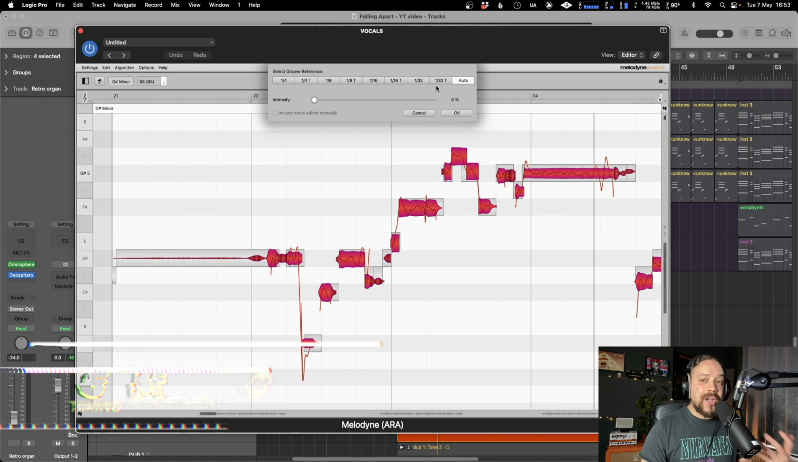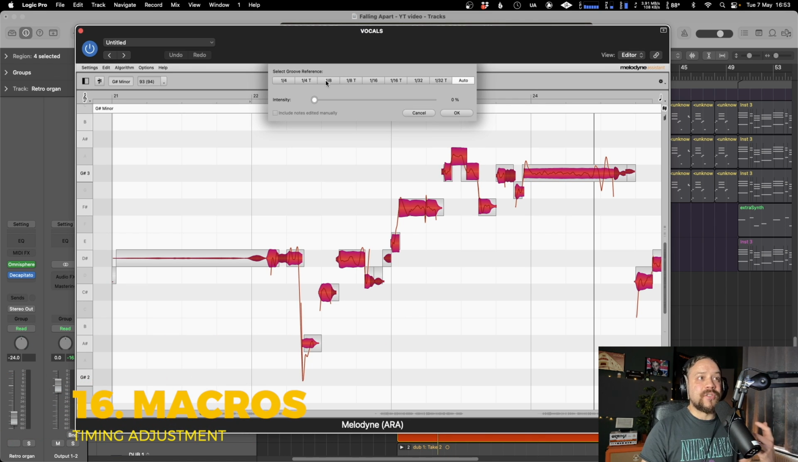You've also got a timing macro, which will snap everything to a grid in terms of the timing. I'd say this is more relevant for percussive sounds, so you wouldn't use this quite as much on vocals, but if you do have something that's very choppy, then it can be very useful there.